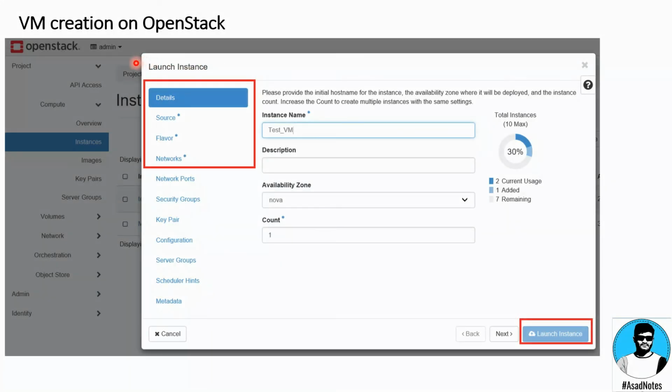So when you launch a VM on the OpenStack dashboard, you need to provide these components only: the VM name, the source, which is the VM image, the flavor, which is the CPU, RAM, and disk configuration, and the network with which the VM has to be attached. The rest are all optional parameters. And we launch an instance.